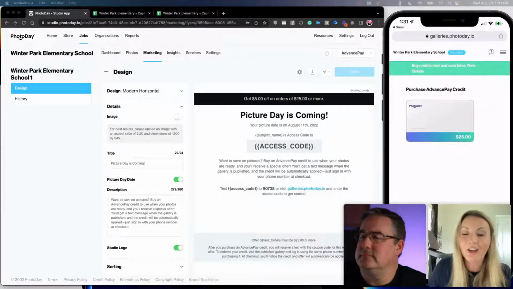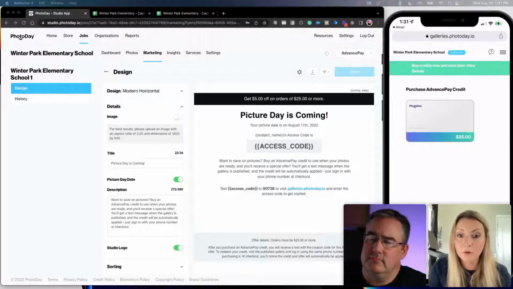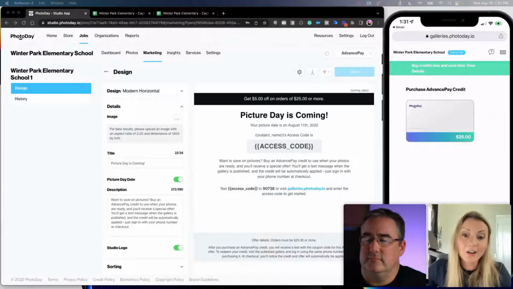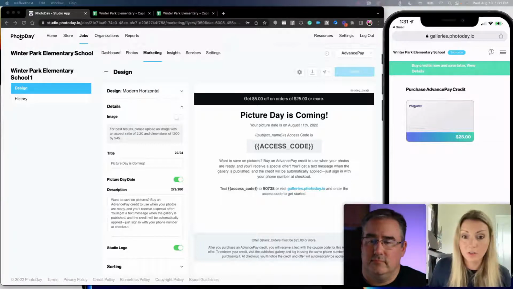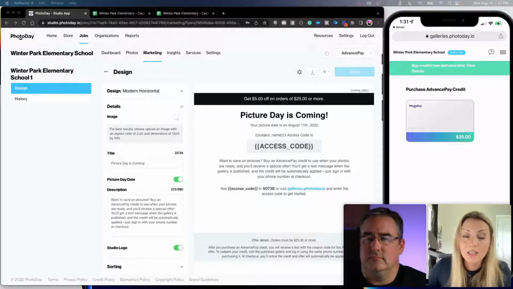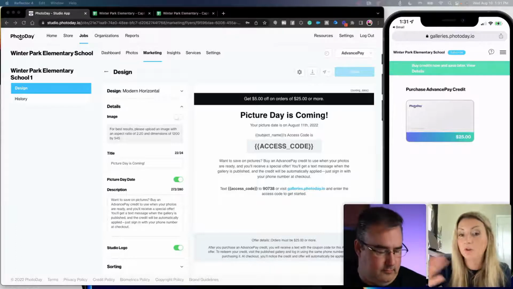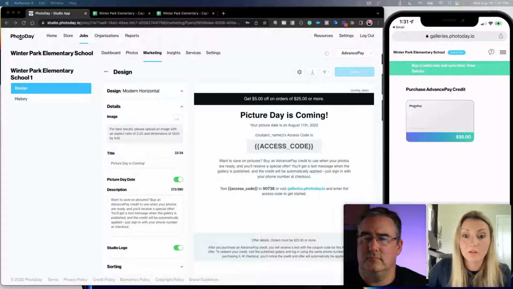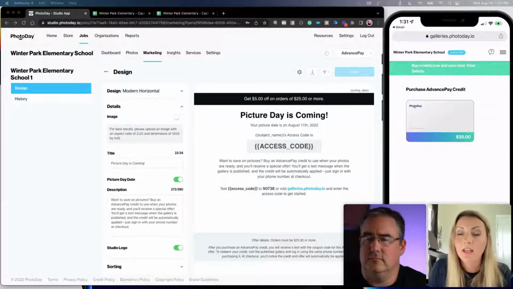When they buy a credit, we are a mobile phone-based account system. So your customer automatically sets up an account in PhotoDay with their mobile number. We send them a verification code. We know it's them, and we link their credit purchase to their mobile number. They can use that credit in any of your galleries for your studio, not any other studios, only your galleries. So it's definitely linked to the gallery they purchased it in. However, if they have leftover credit or you started a new gallery for some other reason, they'll be able to use that credit in the other gallery.